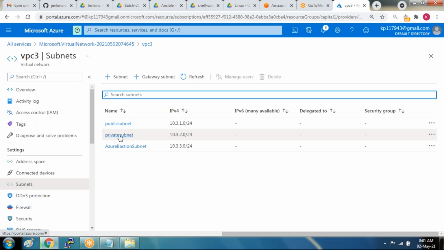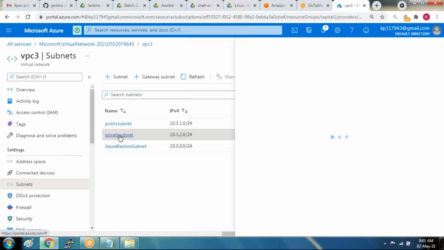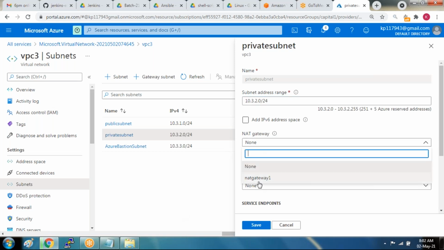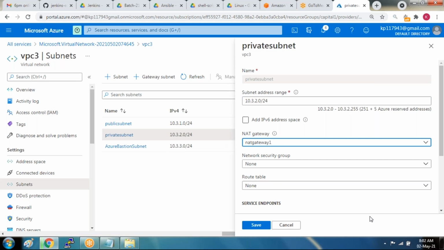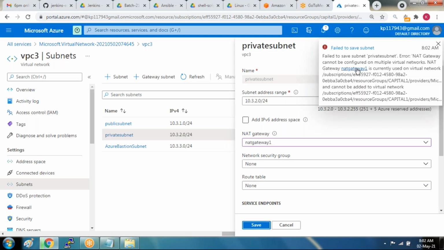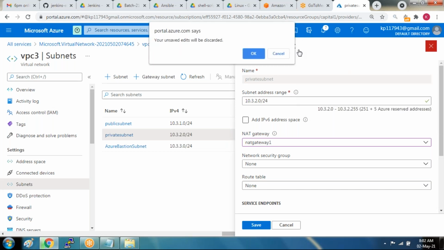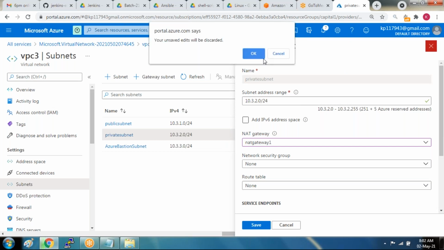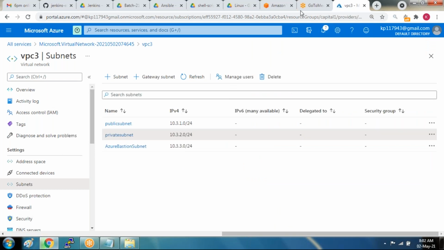Once you attach a NAT gateway, that will be your private subnet, right? Now there it is, NAT gateway. I want to attach a NAT gateway. We already have a NAT gateway created. Now save it. It fails because it cannot configure multiple virtual networks. That NAT gateway is already attached to a different VPC. So I can take a different NAT gateway and attach that to this subnet. Okay, we'll do that.